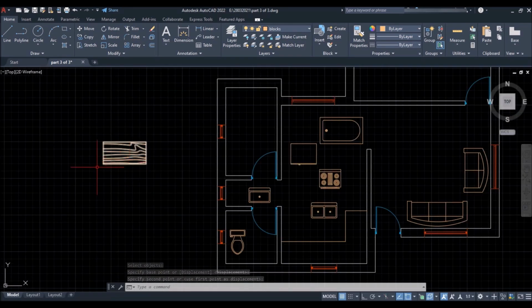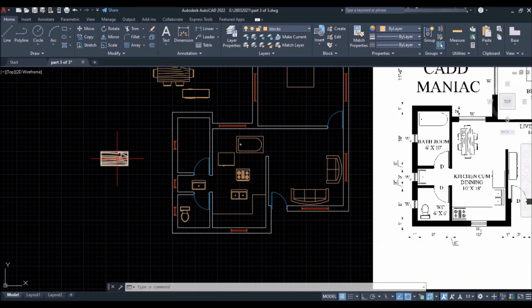Now I'll put the table at the center. First I'll scale it to make it a bit smaller. So type SC and press enter. Select it. Press enter again. Click anywhere to specify base point. Then I'll add a scale factor. I'll give 0.75 and press enter. And it becomes 75% of the actual table.